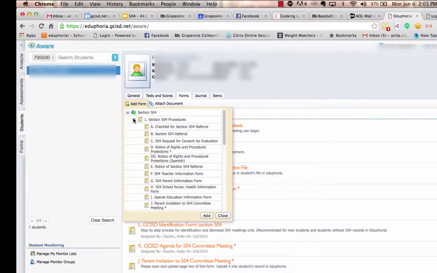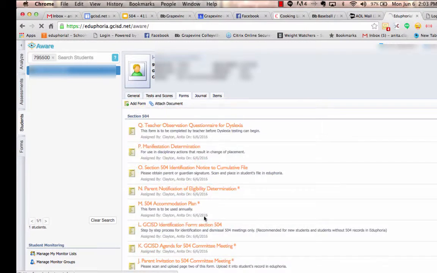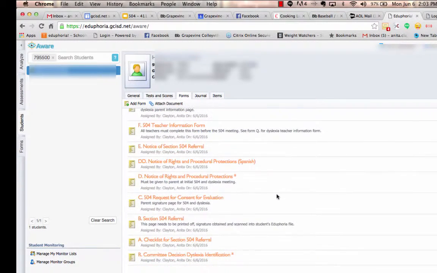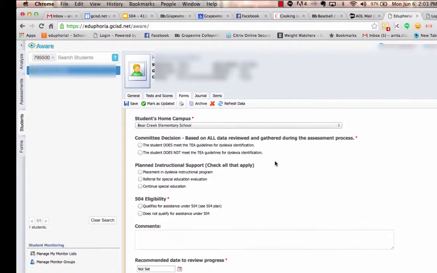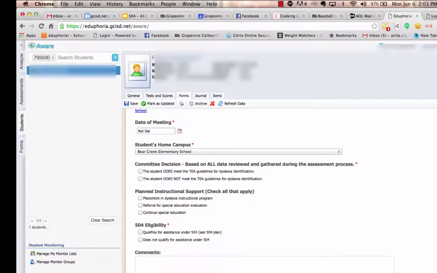Okay, let's go to our next one, which is another dyslexia form, a committee decision dyslexia form. When you have your 504 meeting and it's a dyslexic student, you will take all of this into consideration. You will fill all this out. Remember to save because this will stay with the students.